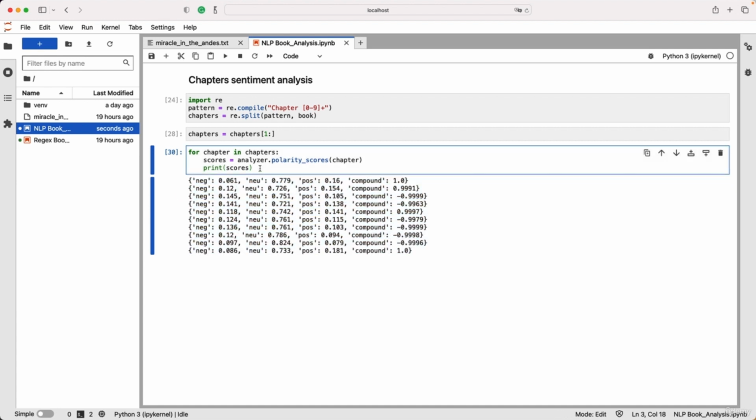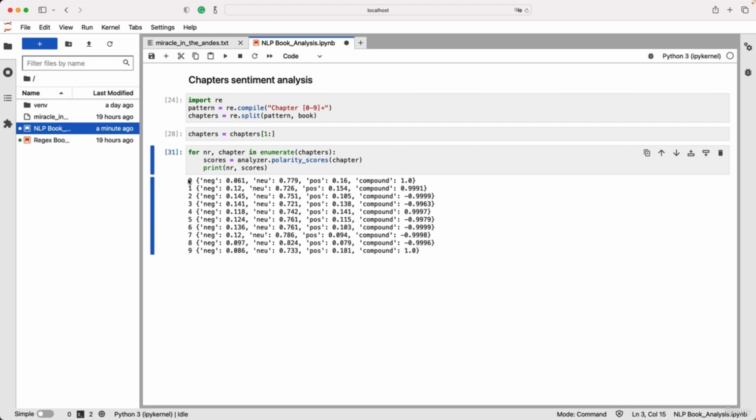Of course, you can take this even further. You can perhaps write some if-else conditionals, or you can even write for number, chapter in enumerate(chapters), and then you can print out the number along with the scores. So there you go, chapter number 0, chapter number 1, and so on. Or you can say number plus 1, and you get the correct numbers of the chapters along with the sentiment analysis dictionary.